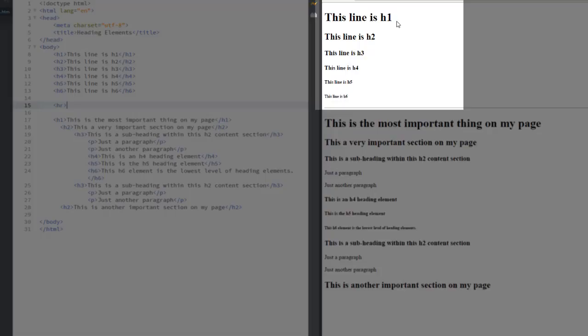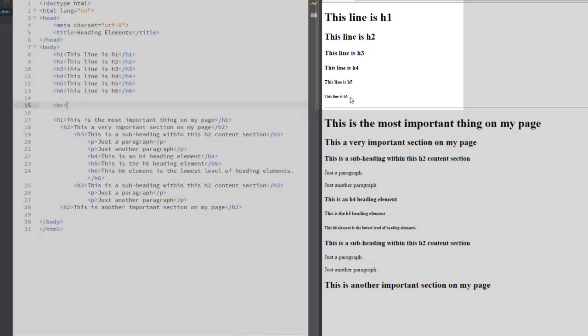Basically, the H1 makes the text very large, very bold. In H2, it's bold, it's a little bit smaller. H3 is smaller, H4 is smaller yet, H5 is very small, and H6 is very, very tiny.